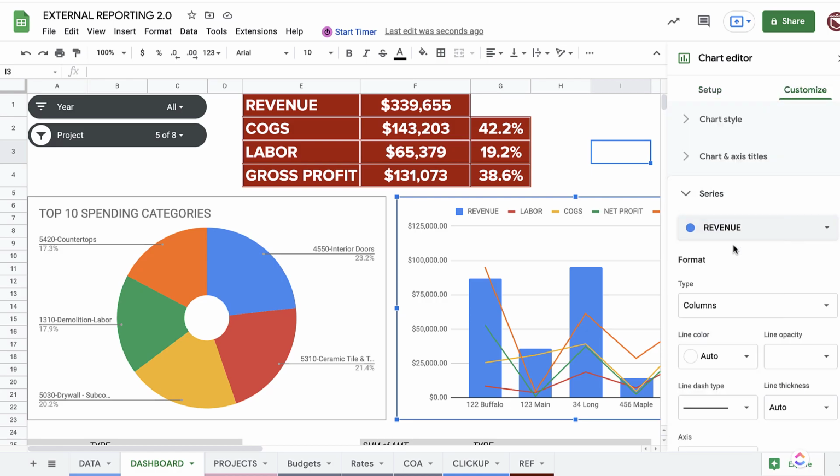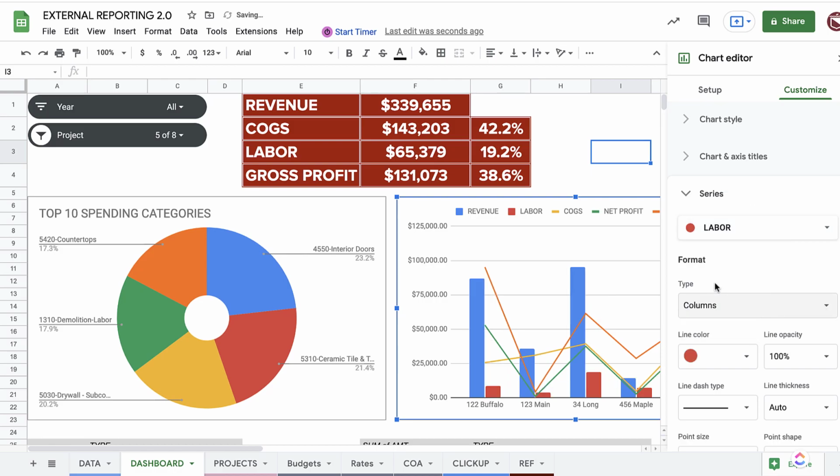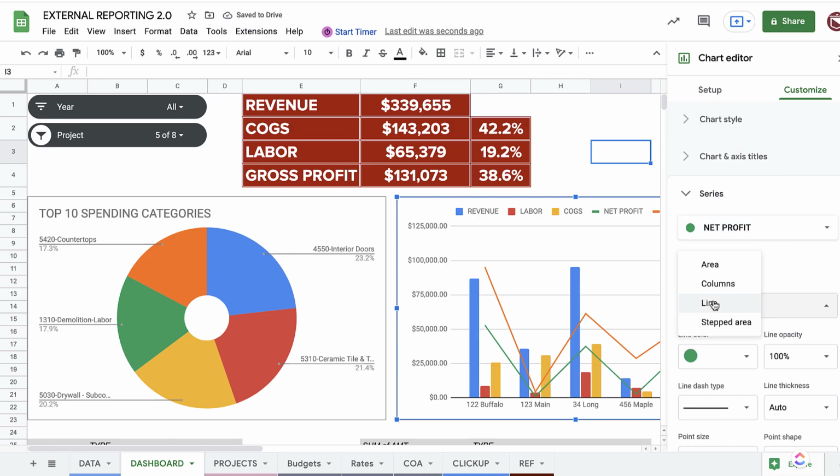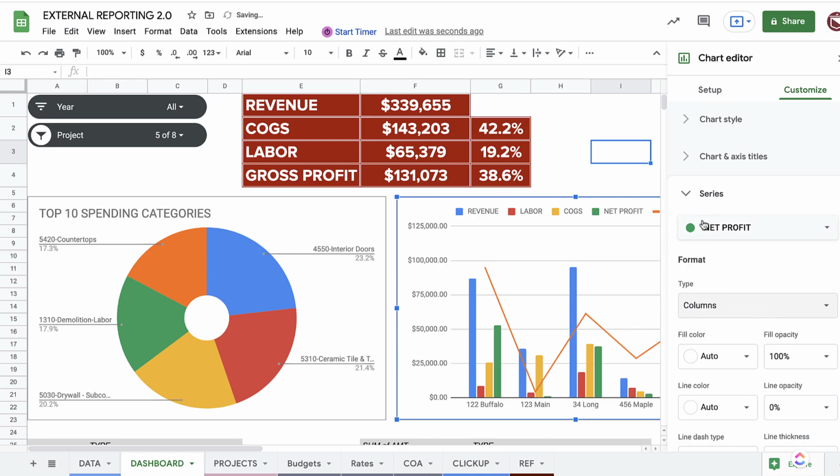Google Sheets that the revenue, I want it to be columns. Great. Labor, I also want it to be columns. Cost of goods sold, I also want it to be columns. Net profit, same thing. And my profit percentage, I want to be a line.